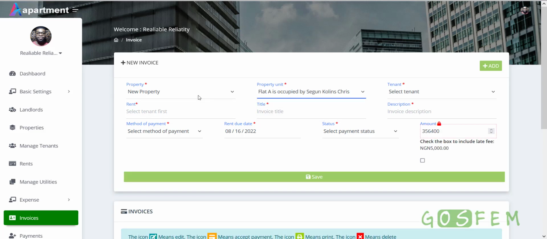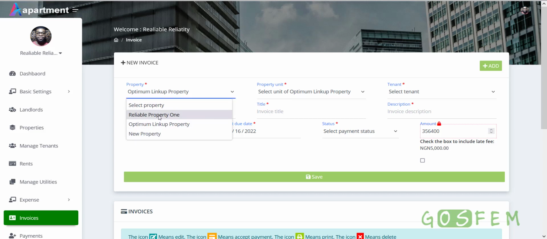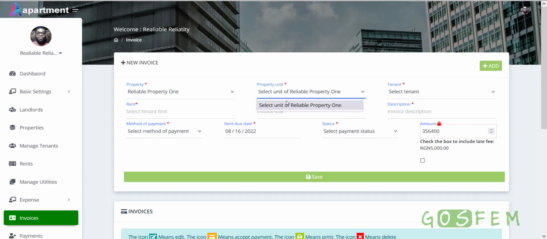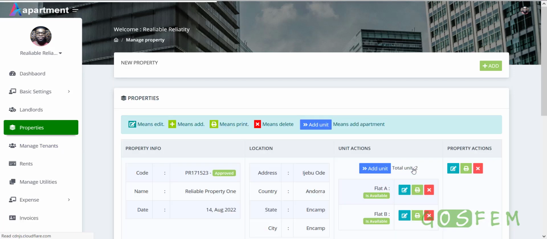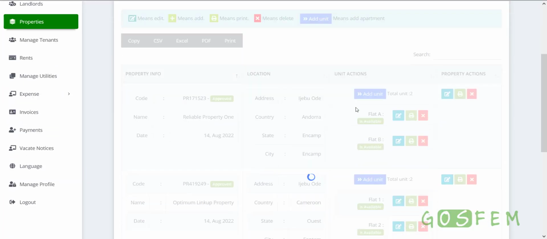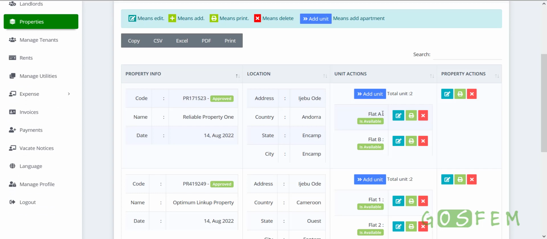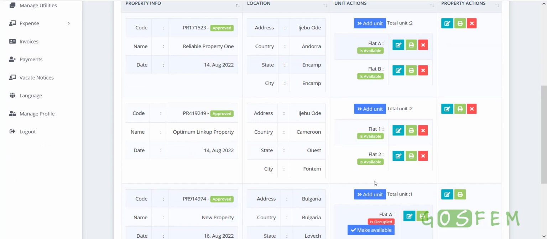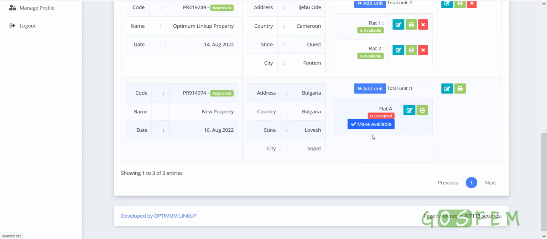Now, let's pick another property. You won't see it because though we have an apartment under this property, you won't be able to create an invoice because it has not been occupied. It's still available. Like now, let's go back to properties. This is the apartment. We have flat A, flat B, but it's available. So it has not been rented out. Once it has been rented out, it's going to change to occupied.